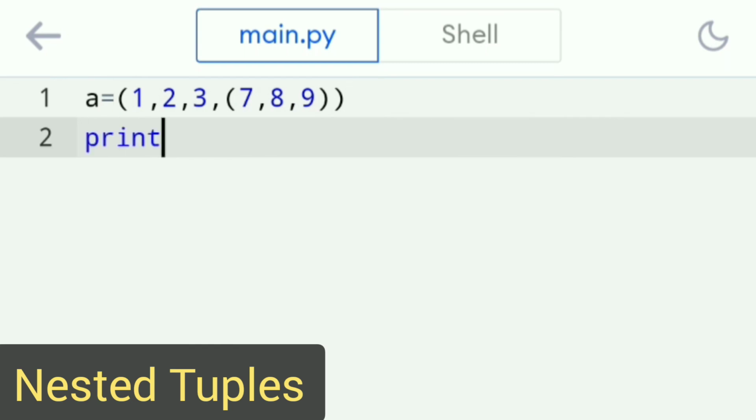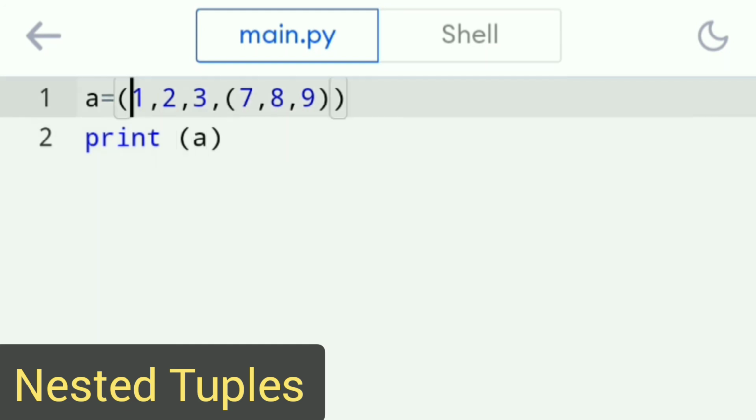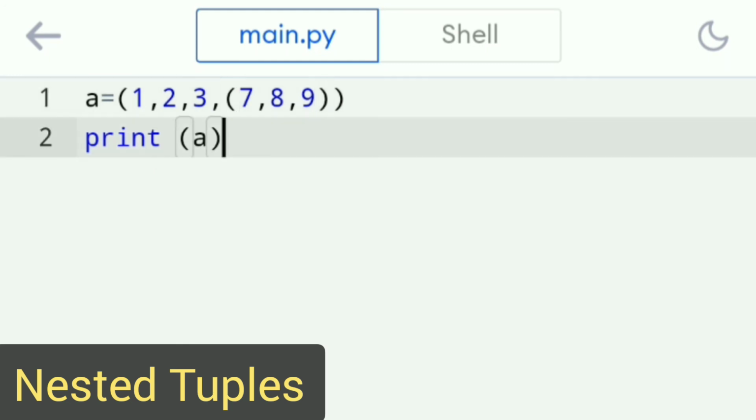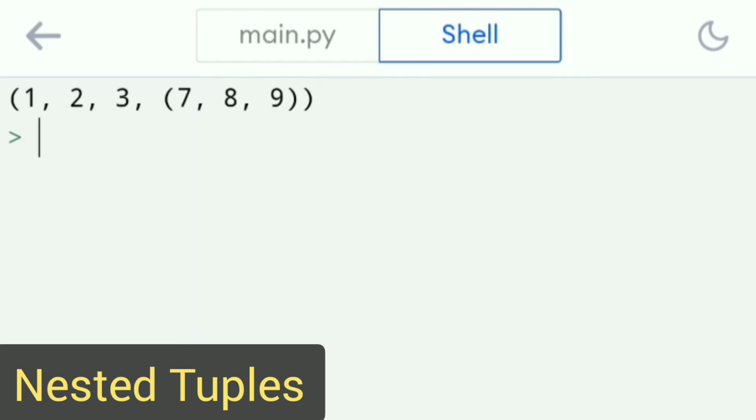The overall name of this nested tuple is A. And simply run the program. So here outside we do have one parenthesis, that is the tuple, and inside we do have another parenthesis, that is the inside tuple. So overall it is a nested tuple. Let's execute it. Look at this.